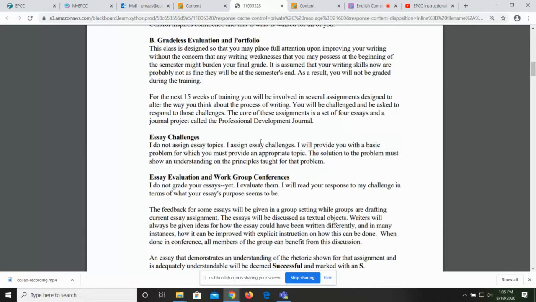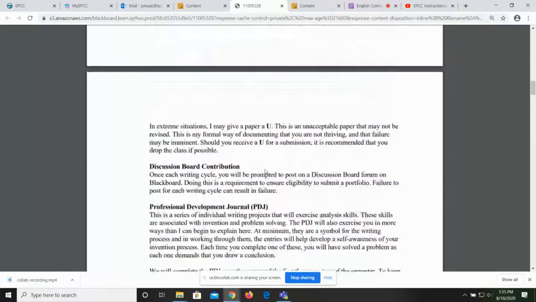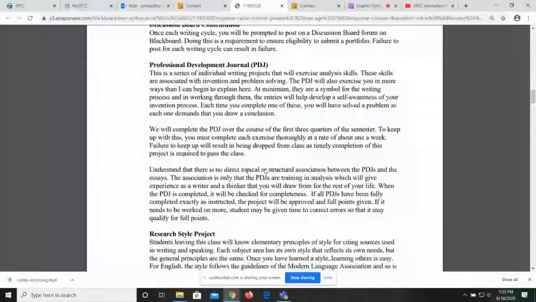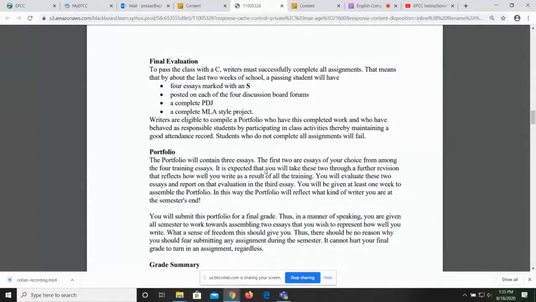So at the end of the semester, you can put together what's called a portfolio, a collection. What I'll ask you to do is identify 2 essays from the training period of the semester. Write them again now at the end of the semester, and I'm going to train you how to evaluate yourself. So you'll write a 3rd essay that documents the quality of those 2 essays. Ladies and gentlemen, it will be that portfolio that I'll put a grade on.